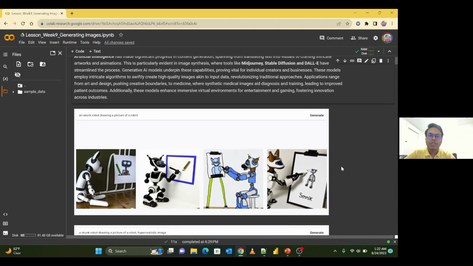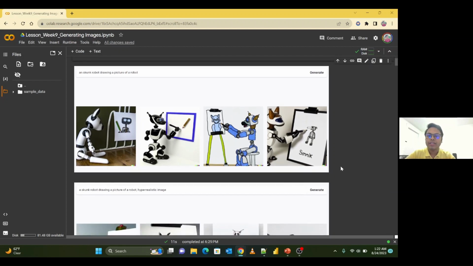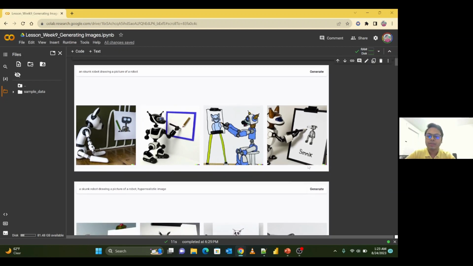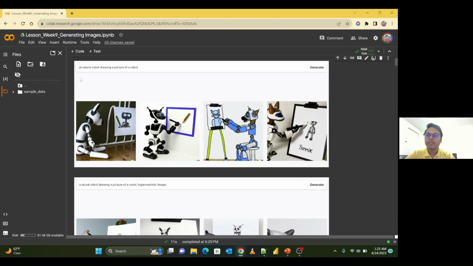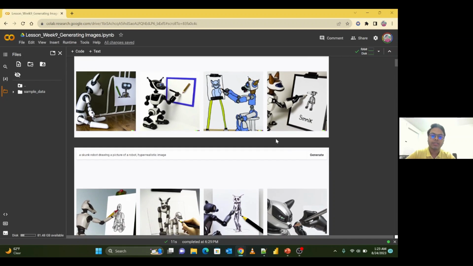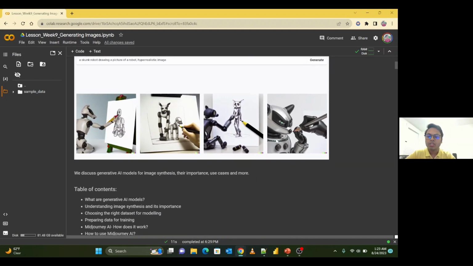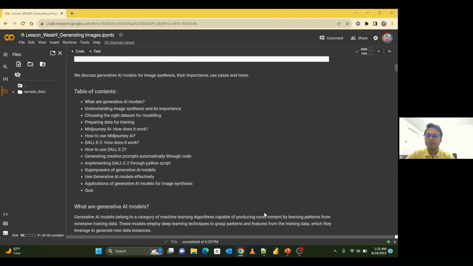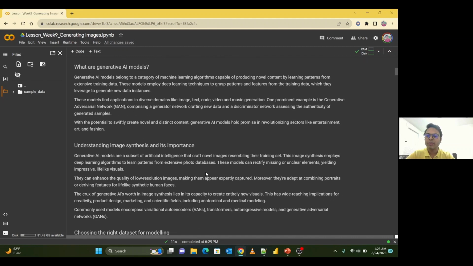This is one example in which I used the DALL-E tool to generate some images. I gave it a simplistic prompt stating a skunk robot drawing a picture of a robot, and it returned these amazing pictures. So we'll discuss the generative AI models for image synthesis, their importance, use cases, and more. These are the table of contents, the topics which we'll be covering today in this discussion.